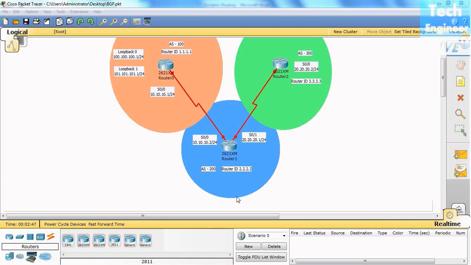Hello there. In this tutorial, I'm going to discuss BGP, Border Gateway Protocol. So, what's the requirement of Border Gateway Protocol and how to configure that? We will discuss it in this series of videos.